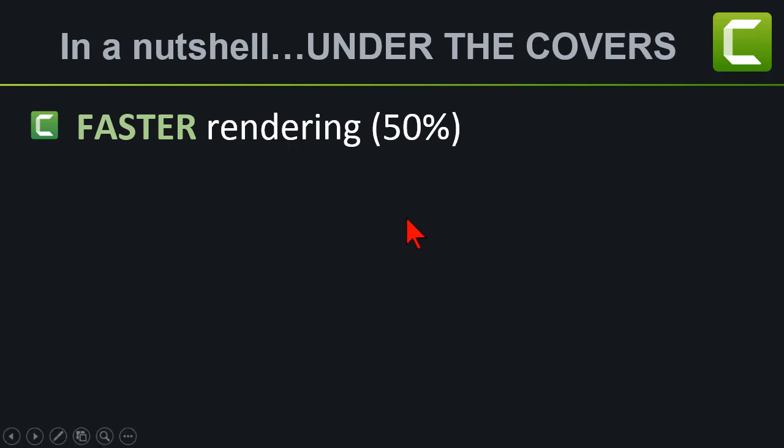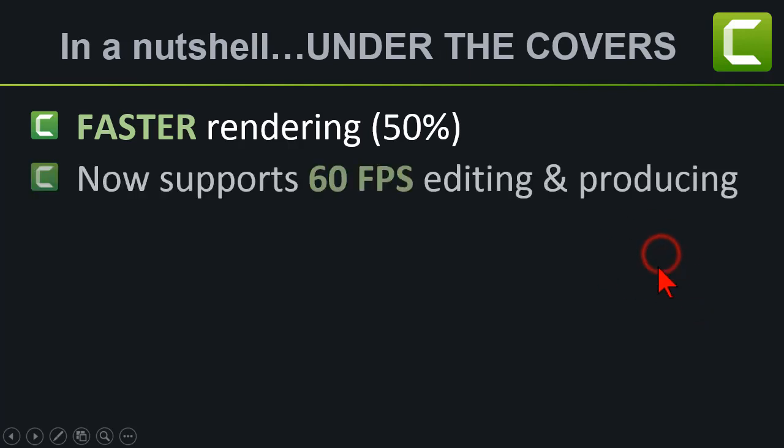So faster rendering is something we won't really notice as far as how the program looks and feels. It's an under the covers kind of deal. Another thing that was constantly requested by lots of users is support for 60 frames per second video editing and producing. So 2018 will support 60 FPS editing and producing. This is probably the most compelling for folks that do a lot of camera work, a lot of video camera recording and stuff like that.